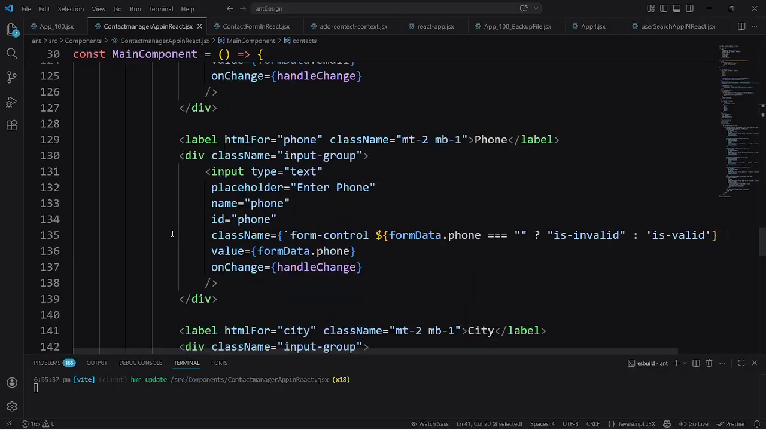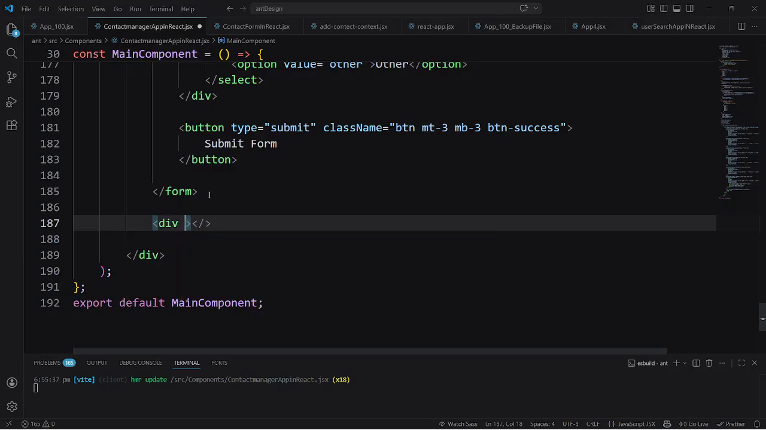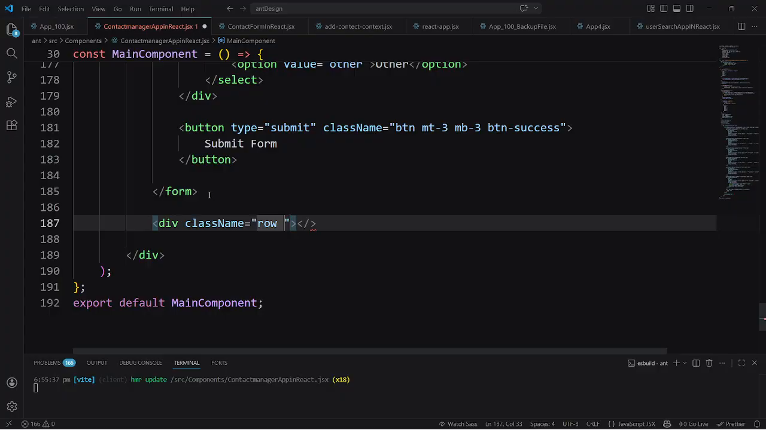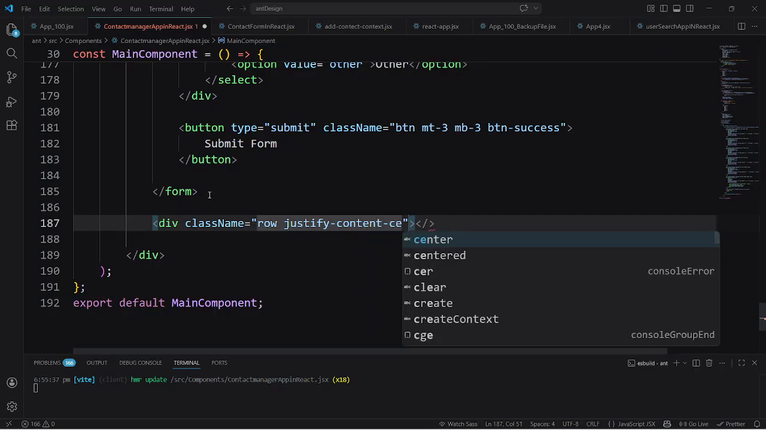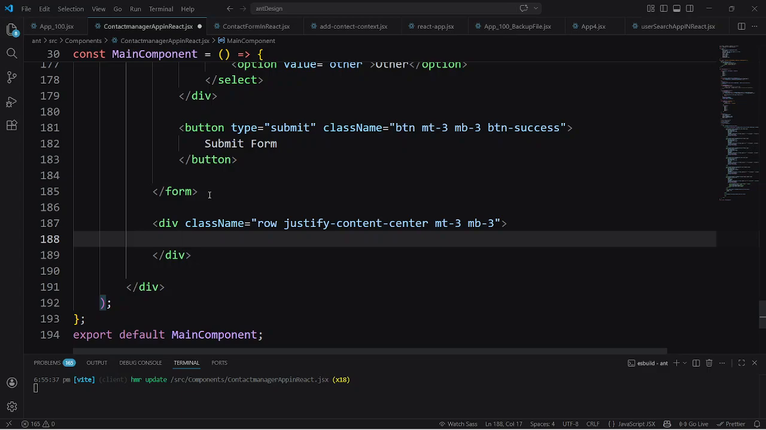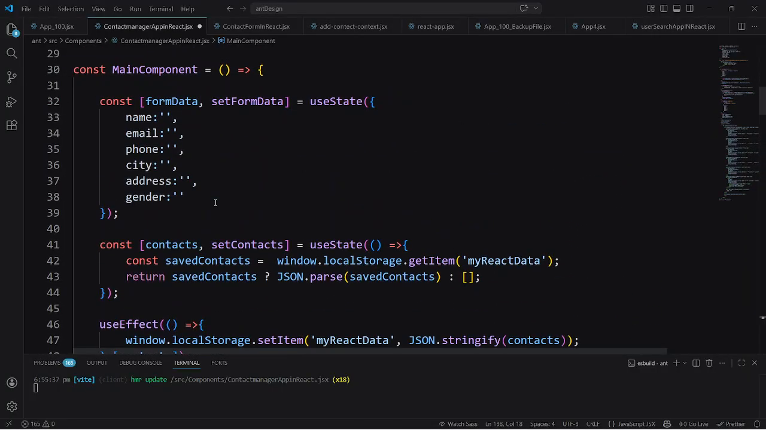Now I'll go down below this form. I'll create another div and give the class name as row, with justify-content-center, margin top 3 and margin bottom 3, and close this div. Inside this div I'll use open and closing curly braces, and now I'll use this context, which is the array of objects.